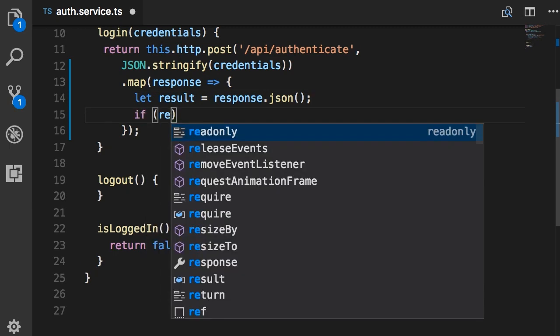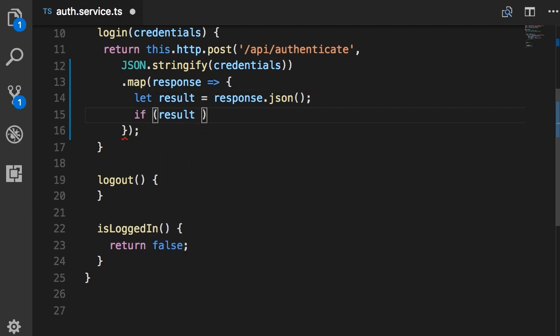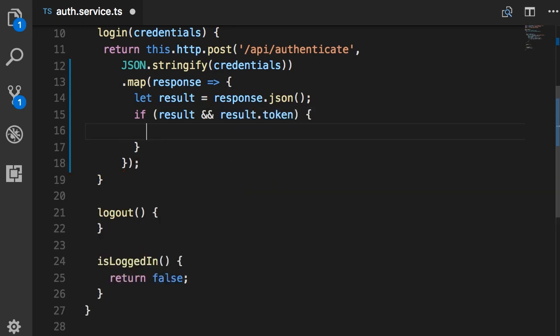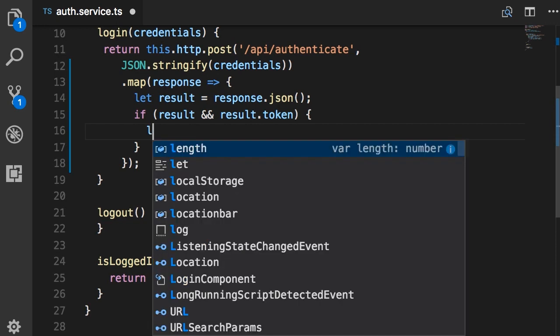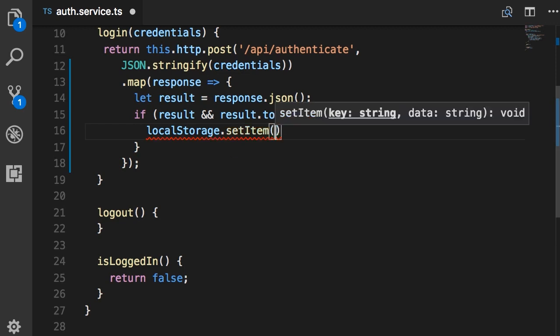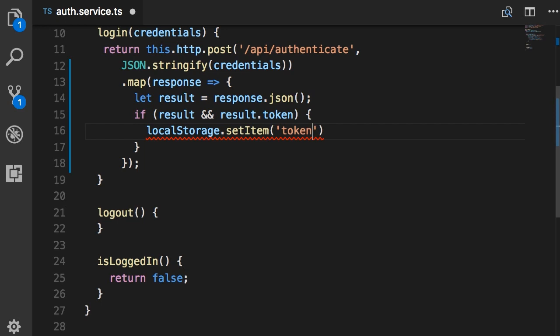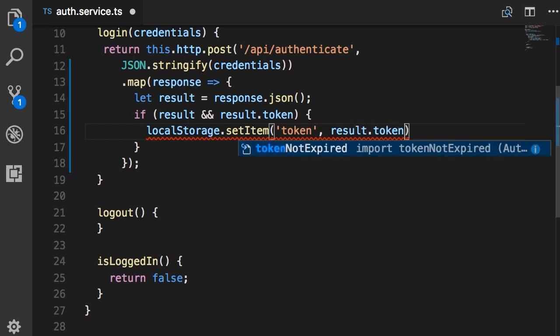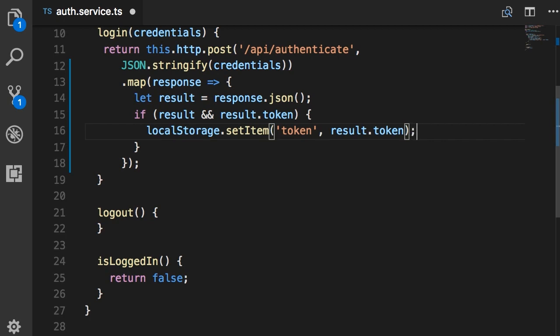Now here, if result is truthy, if it's an object, and it has a property called token, we want to store it in our local storage. So here in JavaScript, we have localStorage.setItem. This method takes two parameters, key and data. And as you can see, they're both string. So as the key, I'm going to pass token. And as the value, I'm going to use result.token. So the token that we get from the server.